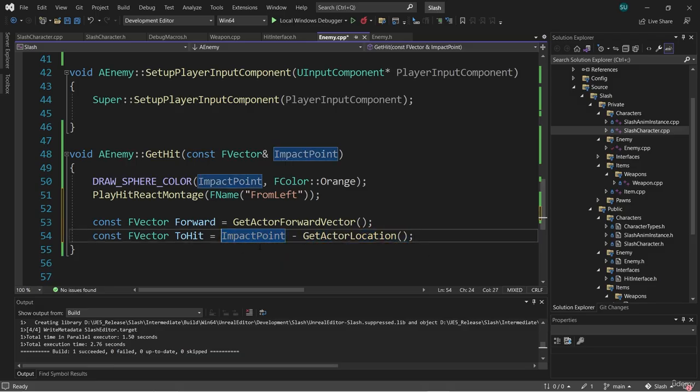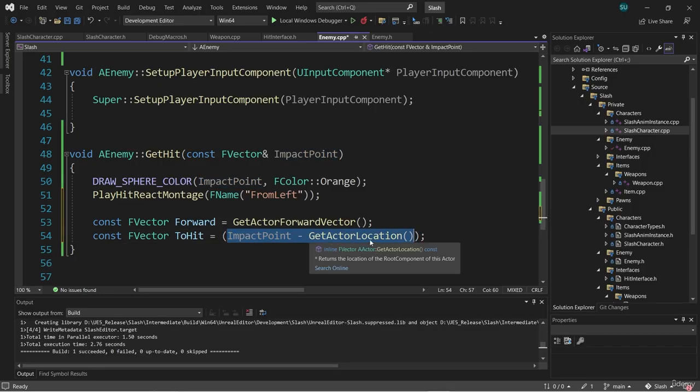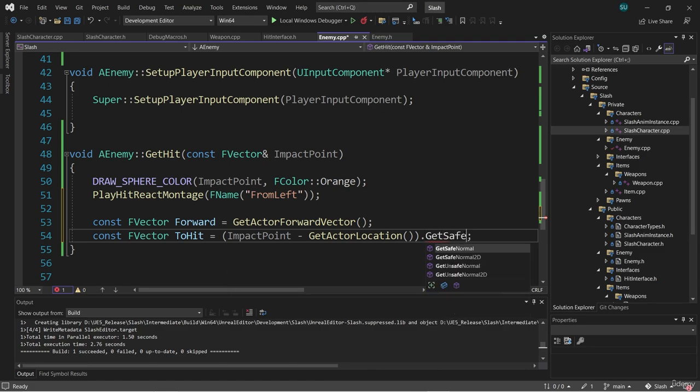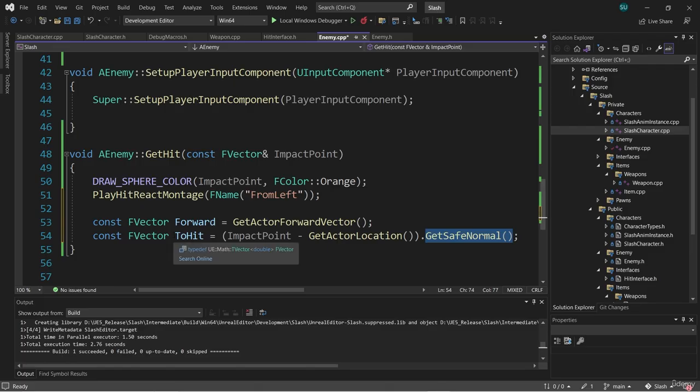And what I can do is wrap this expression in parentheses. So ImpactPoint minus GetActorLocation, all in parentheses, and then just outside the parentheses, I can use dot and call GetSafeNormal. GetSafeNormal is going to take the vector, which is the result of this subtraction, and normalize it, and then return that result, which we're storing in ToHit. So now ToHit is normalized.